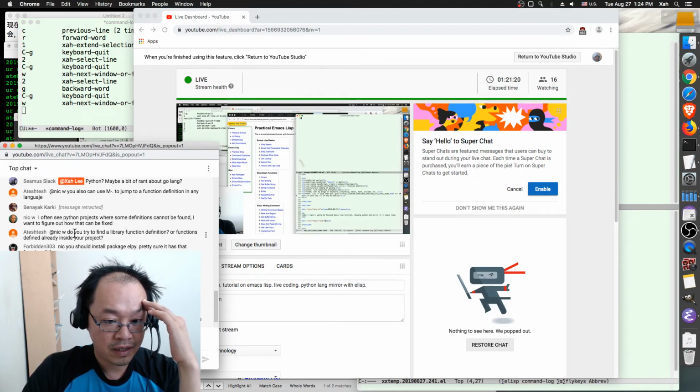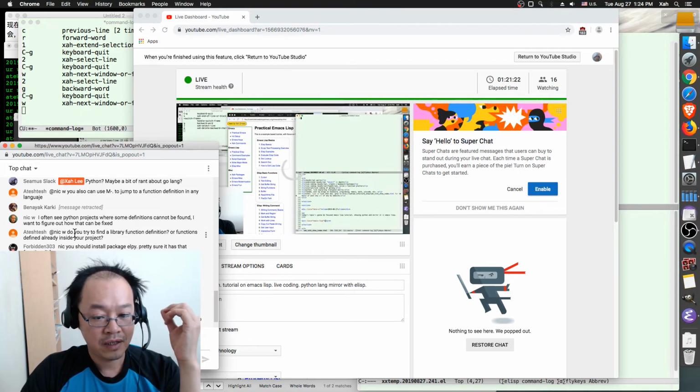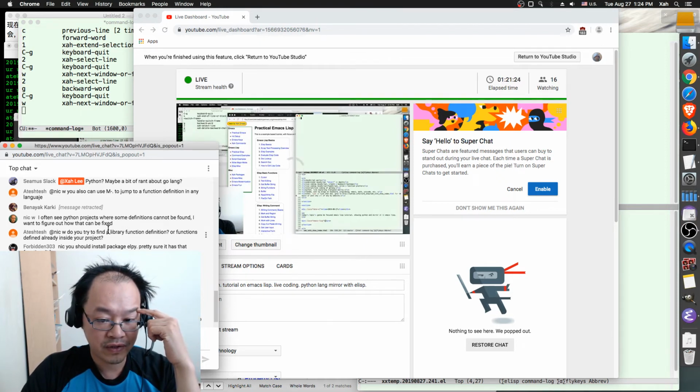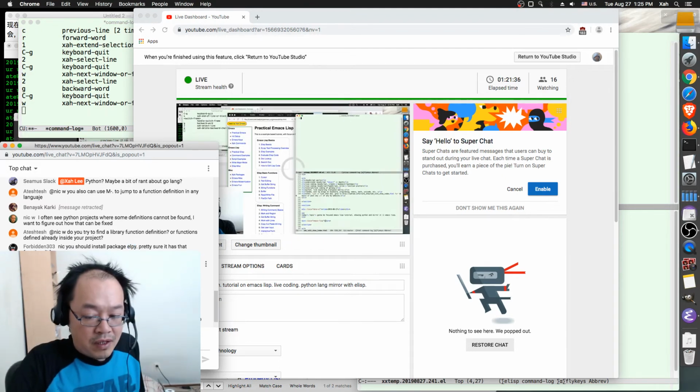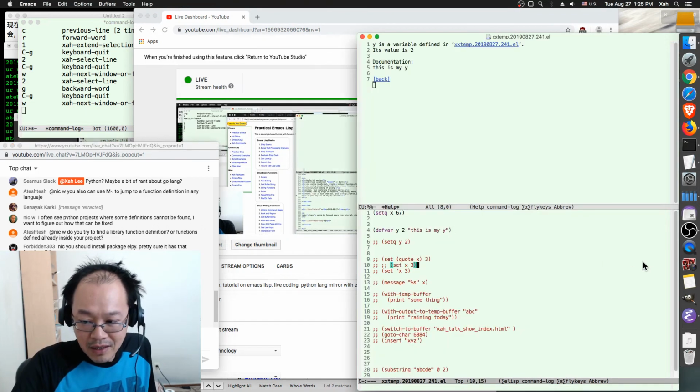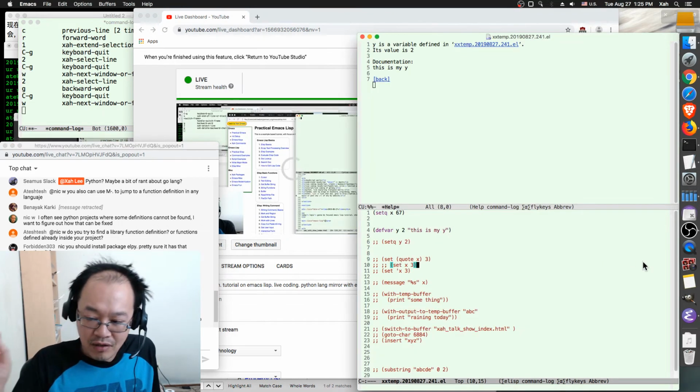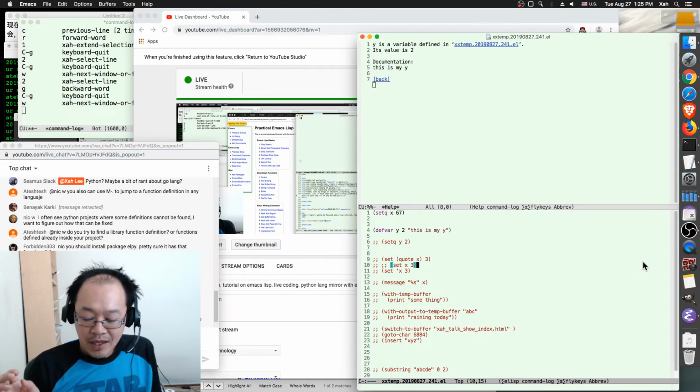So Atas Stash says, Nick, do you try to find the library function? Okay, so let's address to Nick. You should install package LP. Yeah, there's some packages you can use. LP go to definition. Well, in Emacs that always works. Okay, you can use describe function. Okay, yeah, let me explain that.